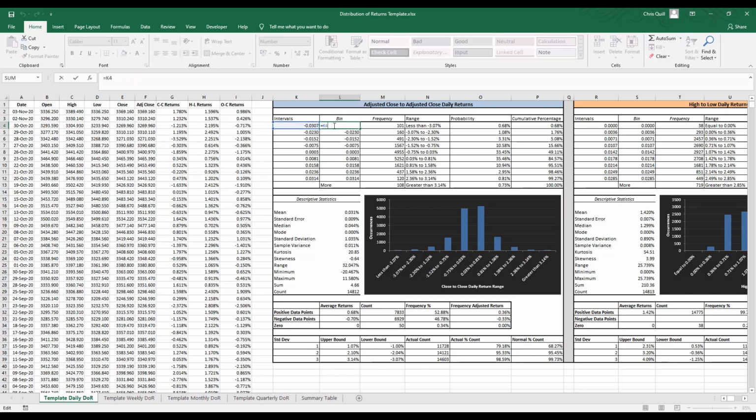And your bin range is just the same as intervals. So I've just created a reference that makes those bin cells equal to the intervals. If we move on to frequency, then this is just using that count method that we used down in this part of the analysis in the previous part of the video.